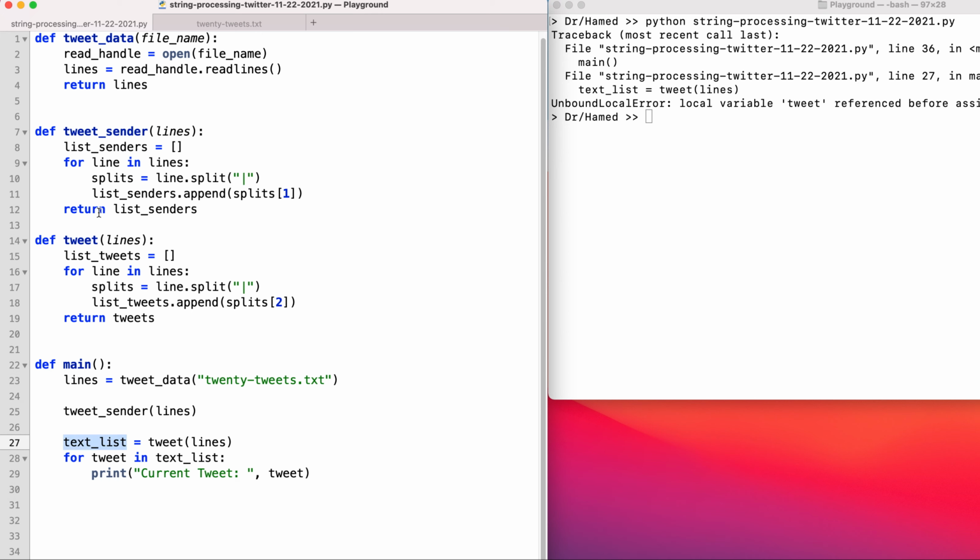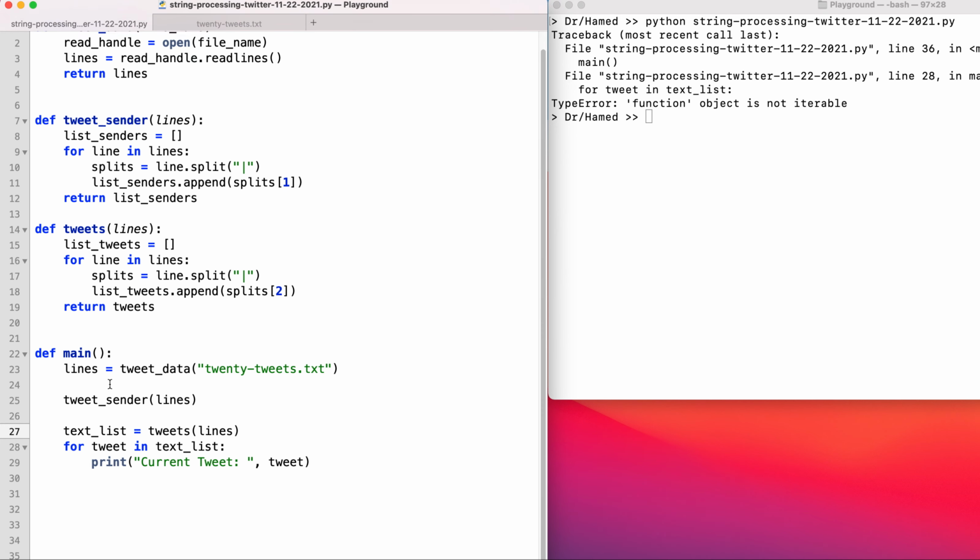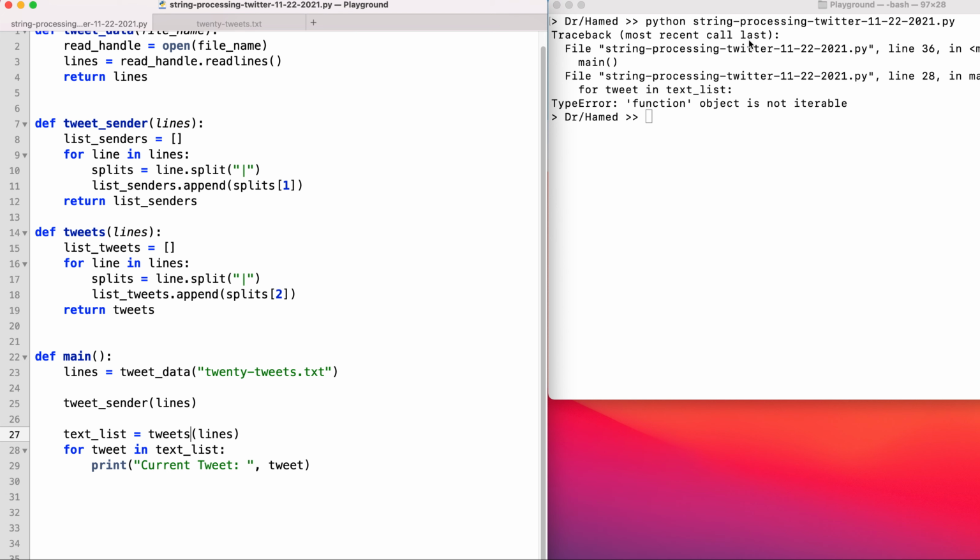Tweet. Oh, okay, because it's called tweet, let's call it tweets, because now tweet and tweet make it ambiguous. So let me call it tweets and clear the screen. Okay, function, something is not right. Okay, tweet sender, which line is this? 36. And it's going back to what function that is. 28. 28 is this guy here.